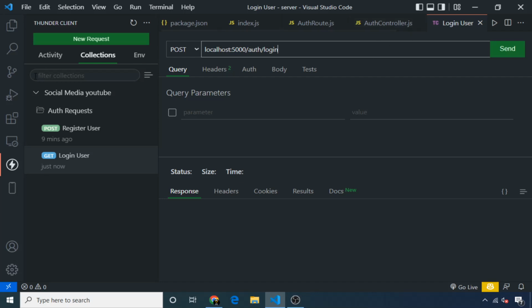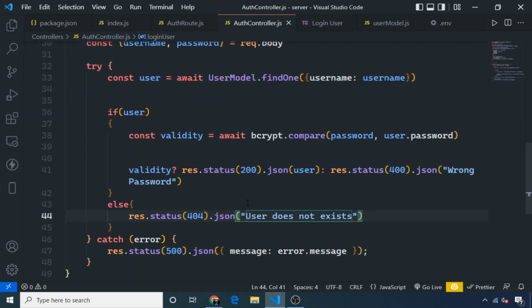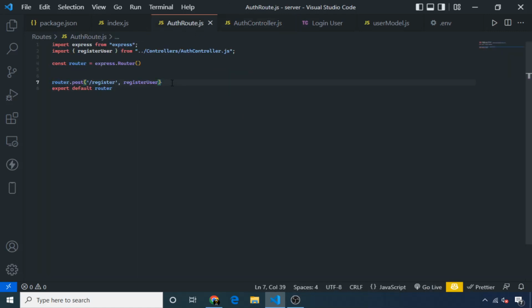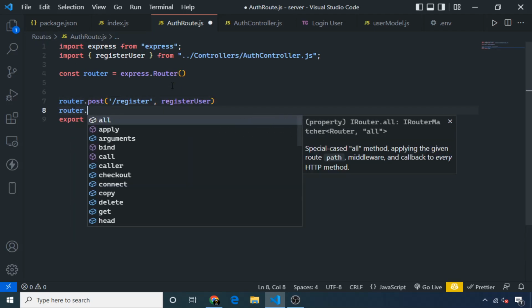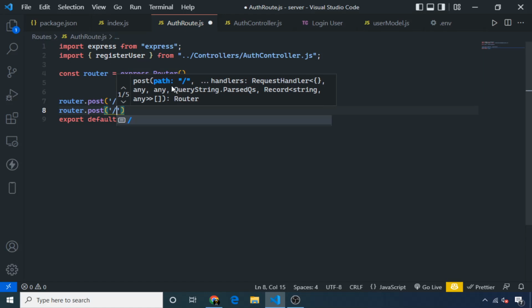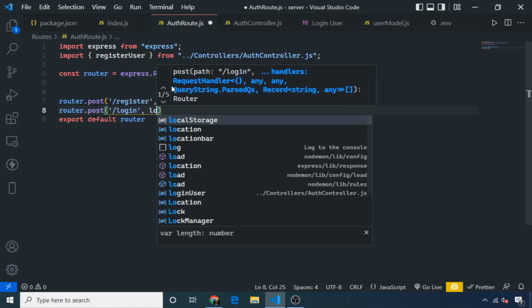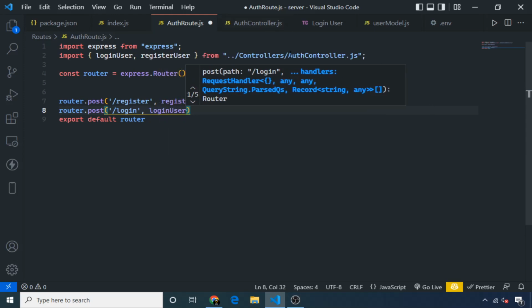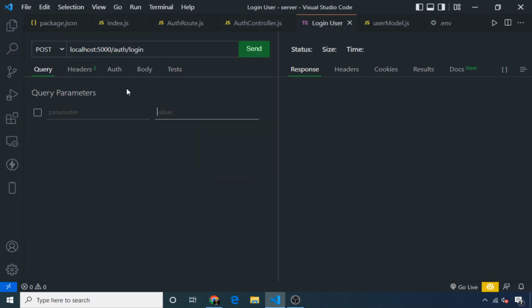Before testing the API, first of all I should connect this controller with the router because I forgot to do this. So inside the authentication route, here I will make router.post and login. It will call the function loginUser from the authenticationController.js. Now let's save this and hope for the best.